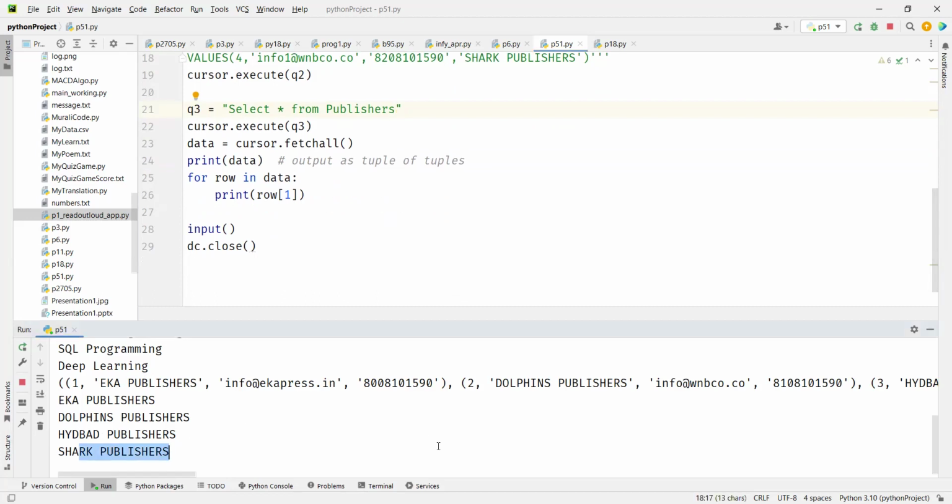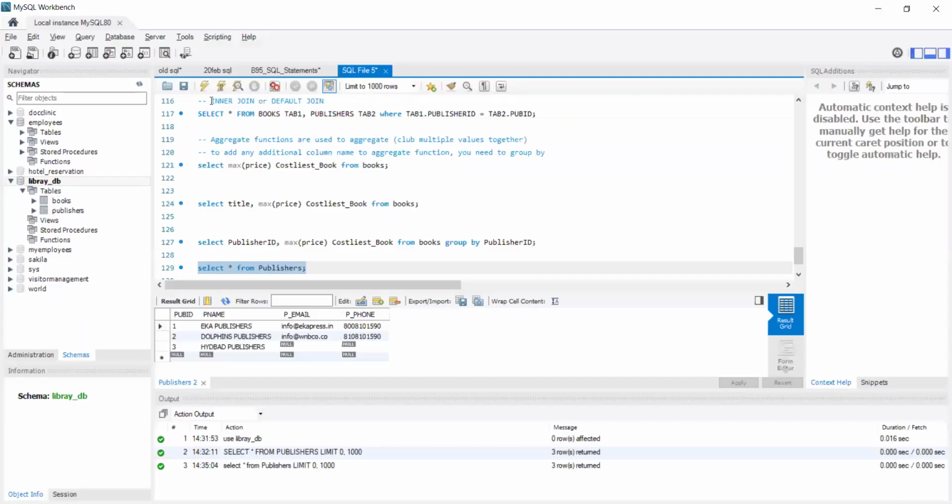But if I again go to MySQL and run, do you see Shark publisher? No, because when I connect from Workbench, I'm creating a new session. When you connect from your account, you're creating a new session. So there are multiple sessions connected to the database. Whatever you do in terms of insert, update is in your session only. It will not be reflected to another session.